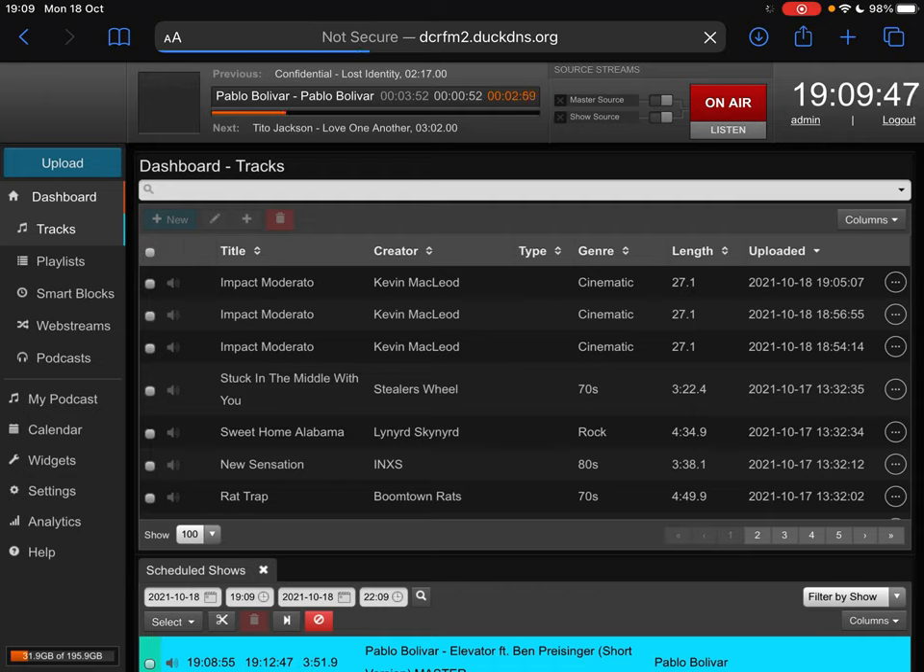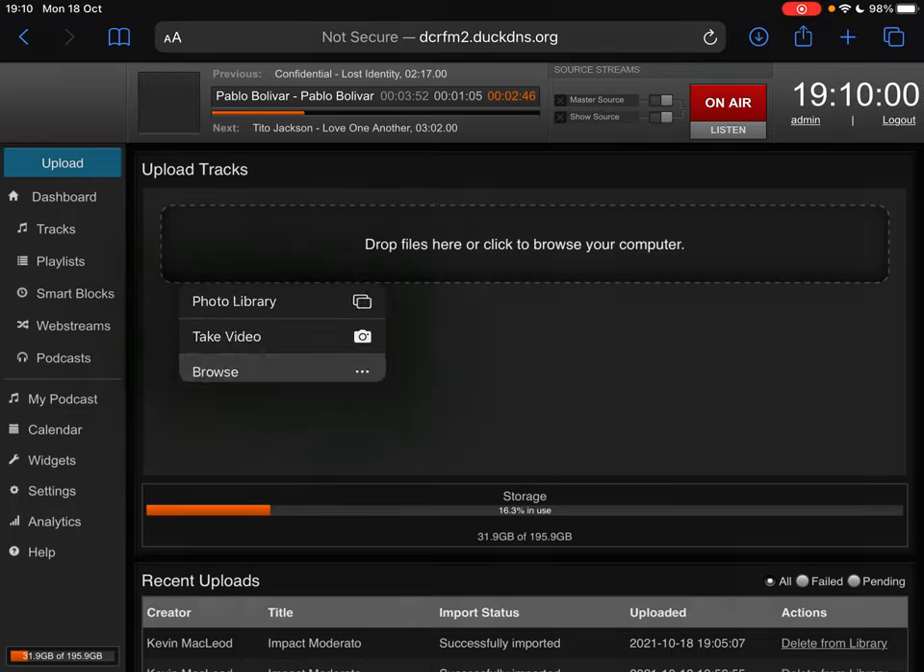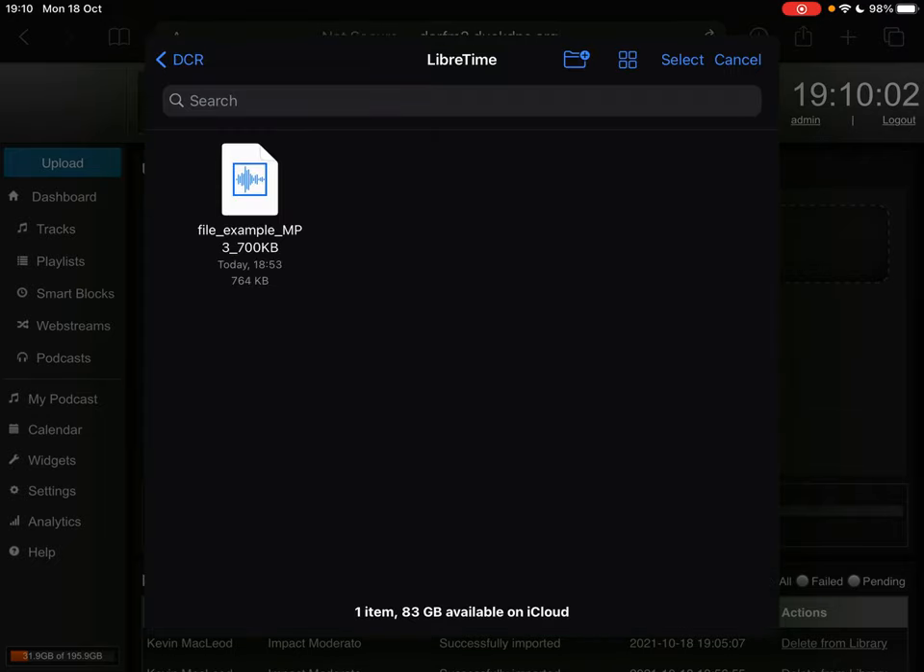To upload your show, click the upload in the top left of the screen. Click the Upload Tracks area to open the file picker. Select the show you wish to upload.